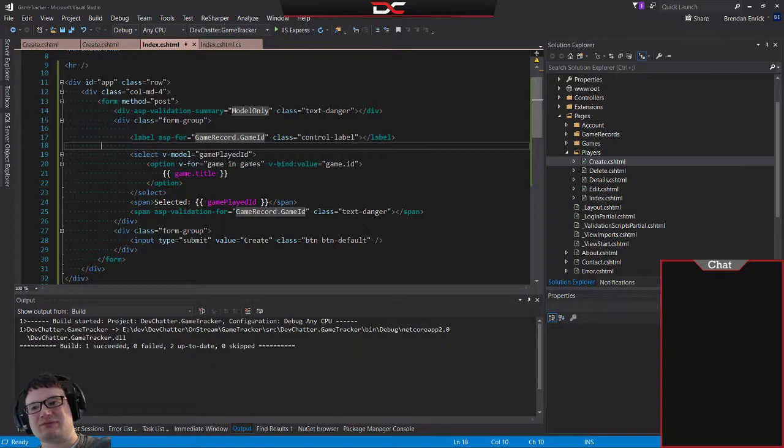Yes, Blazor is very experimental. I would love to see it succeed. But it is definitely experimental at this point. Okay, so I got that one.